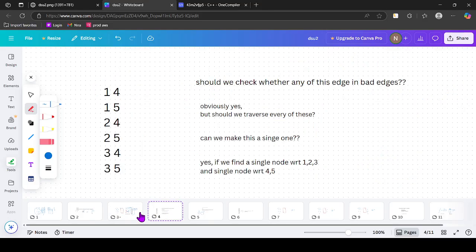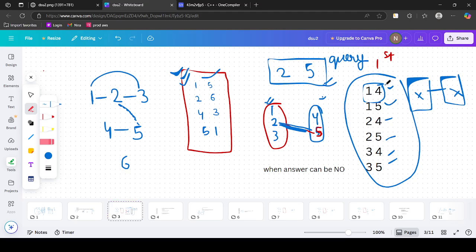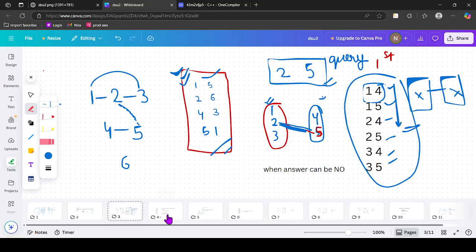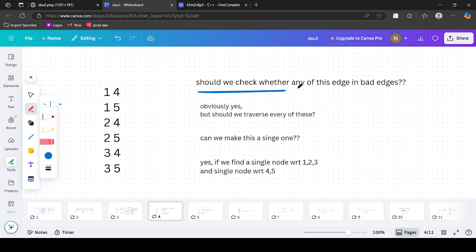So now what can we do? We got that if any of these edges are in the bad edges set, then the answer is no. So should we simply traverse every one of these and find whether there is an occurrence of this in the original one? Should we check every one of these edges in the bad edges? Obviously yes, because we have to find whether there is a new bad path formed or not. But should we traverse every one of these? So we should traverse one.